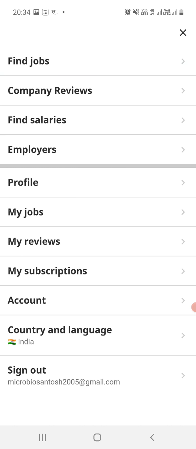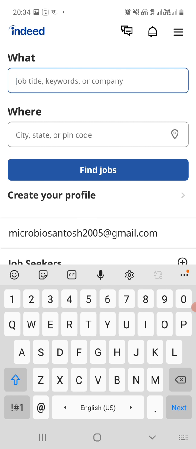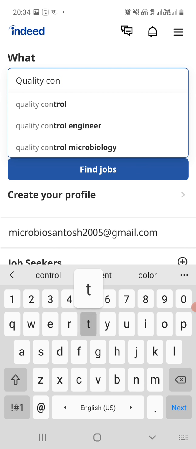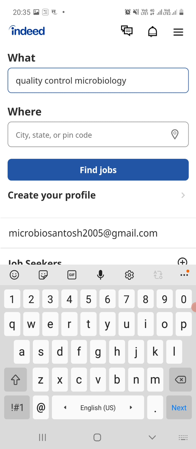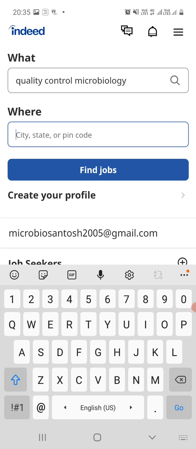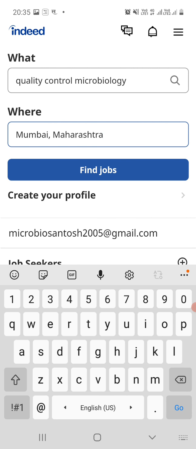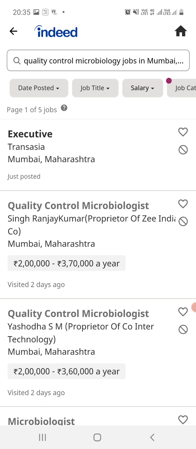Find a job, that menu is here. What type of job are you searching for? Suppose I type quality assurance or quality control, and quality control microbiology I am typing here. And if you want to search that job in Mumbai, I will type the name of the city, that is Mumbai, Maharashtra, and then you have to click on find jobs. Okay, so these are the jobs available in Mumbai.